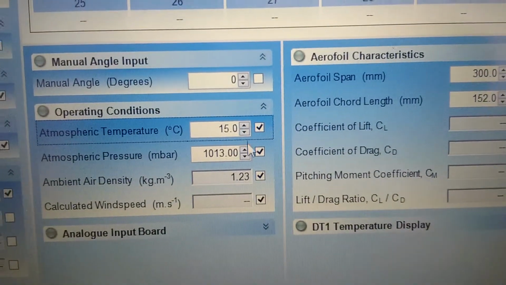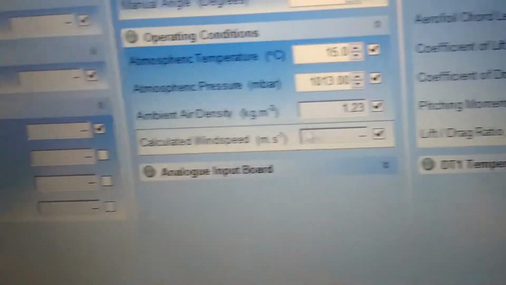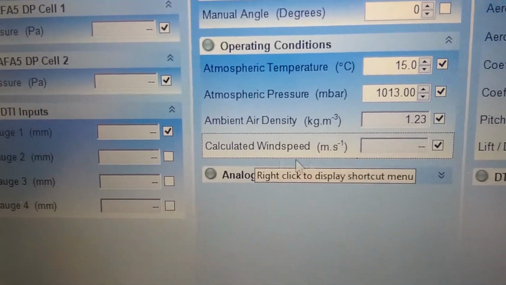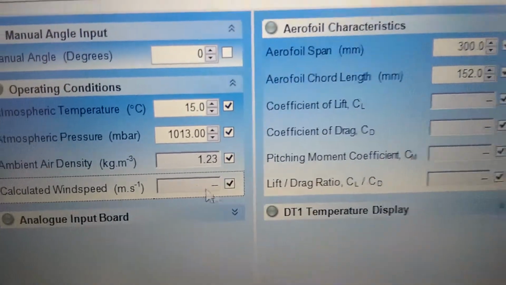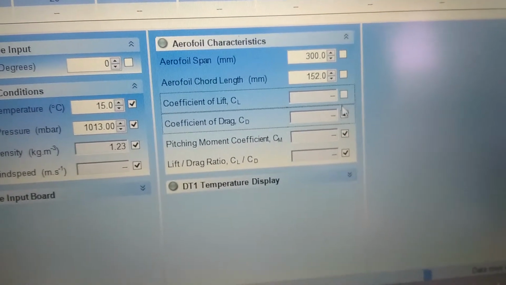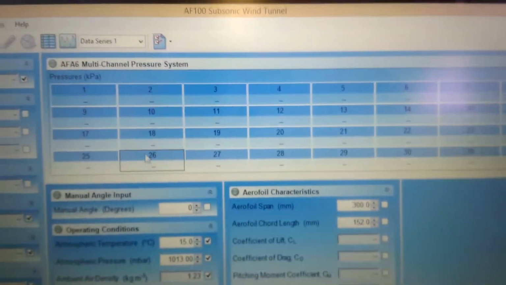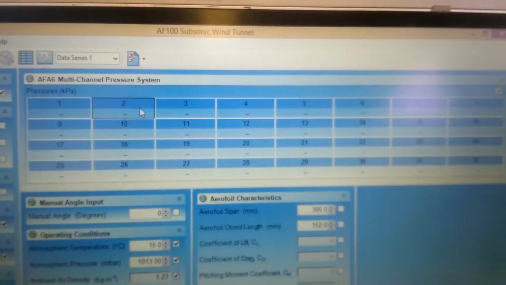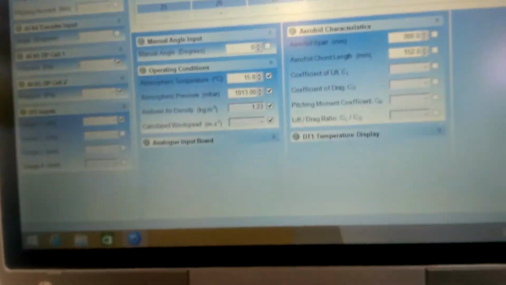You're going to leave all these operating conditions checked because that is what's going to be used in order to convert the pressure measured by the basic pitot tube to velocity. And then you're going to uncheck all the airfoil characteristics because you are not using an airfoil for this experiment. In addition, uncheck the multi-channel pressure system. So that basically sets up the software to record.